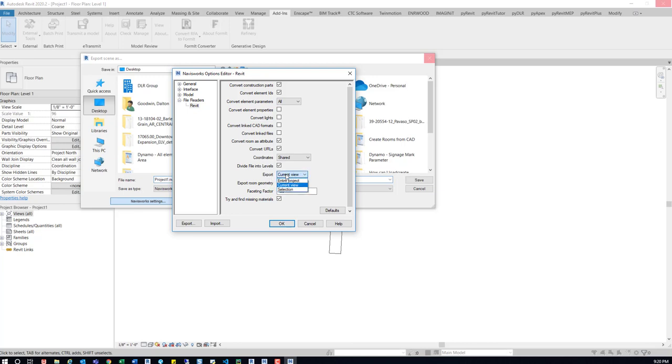Export the current view, entire project, selection. Usually I always do current view. Selection's pretty cool because if you select a variety of different elements, then it will export those selections out just like what it says. And then entire project is, if you do have a project where you just want to export everything, that's a great option. Usually though, I'll set up a Navisworks view with some type of view template applied to it, and then that current view.